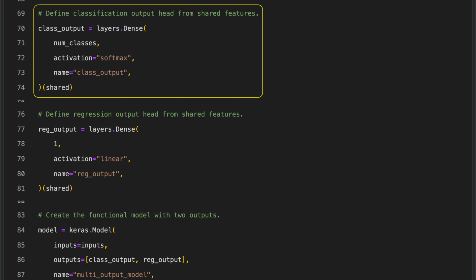We define the classification output layer as a dense layer that takes the shared features from the previous layers and produces the final predictions. This layer has 1 unit for each class, so it can output a probability for every possible class. It uses the softmax activation function, which converts the raw scores into probabilities that sum to 1, making it suitable for multi-class classification. We also assign this layer the name class output, so it can be easily referenced later in the model configuration.